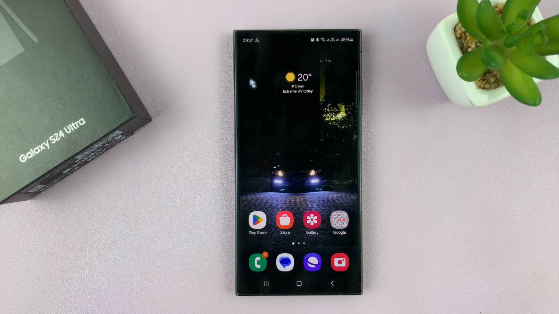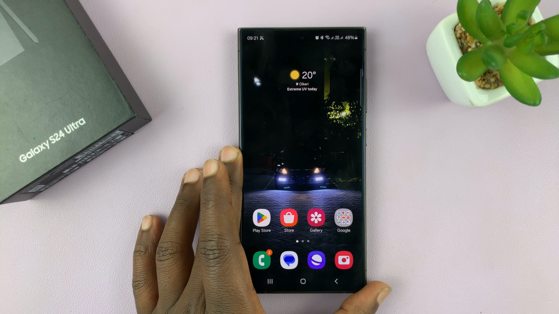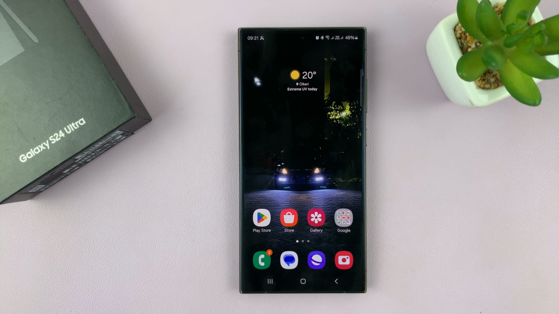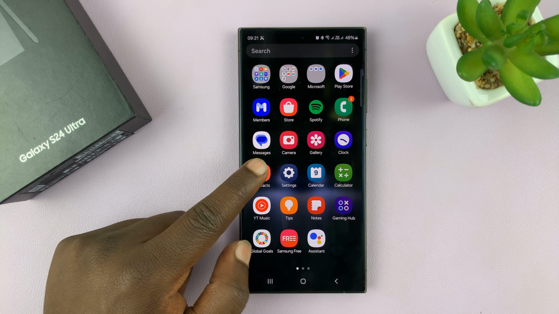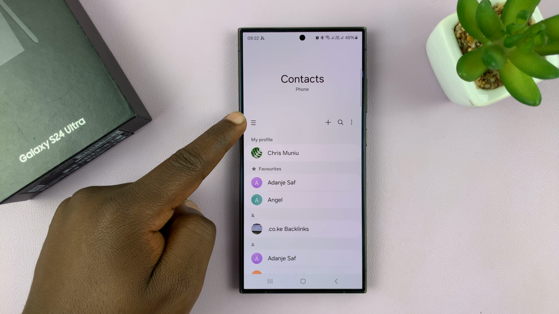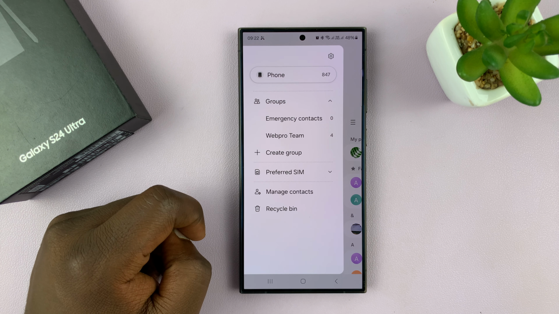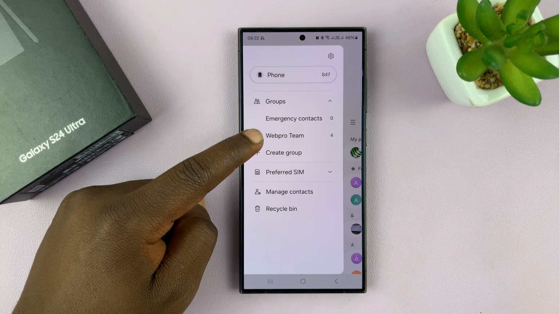I'll be showing you how to remove or delete a contact group on your Samsung Galaxy S24. So the first thing you want to do is go to Contacts and then tap on the three-line button in the top left corner and then select Groups. Under Groups, find the group you want to delete.